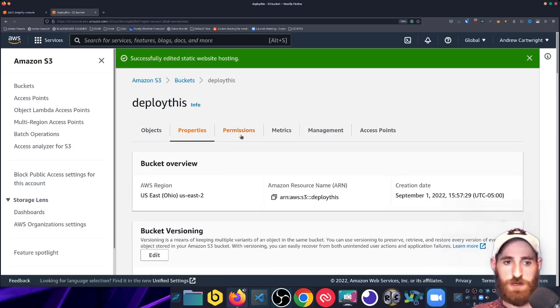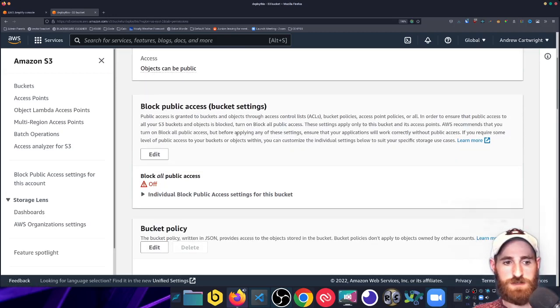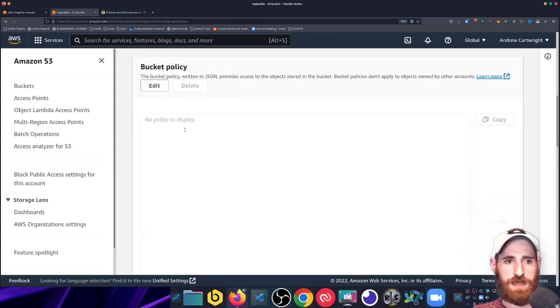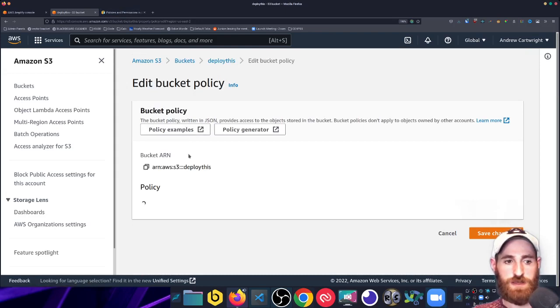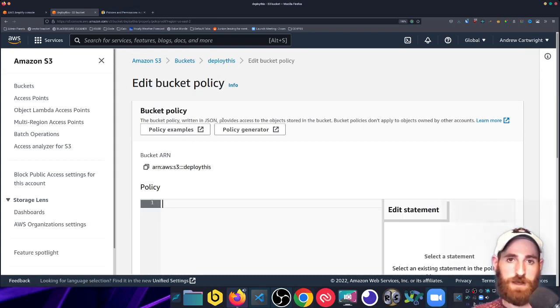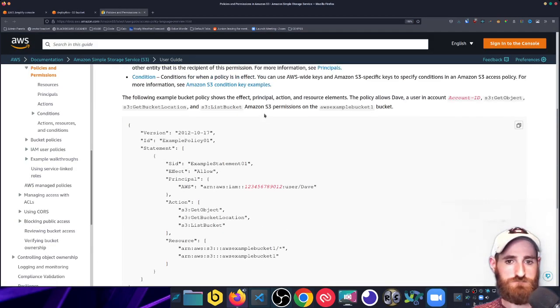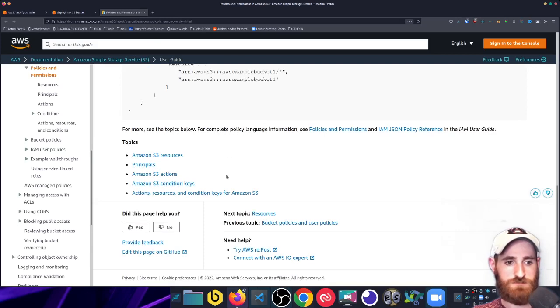Permissions, we have to come here and let's see. The bucket policy, they have one in their documentation that I need to add here, and that's to explicitly list every individual file within the bucket as public. So they have, let's see.